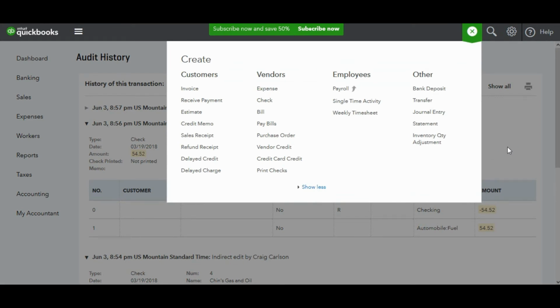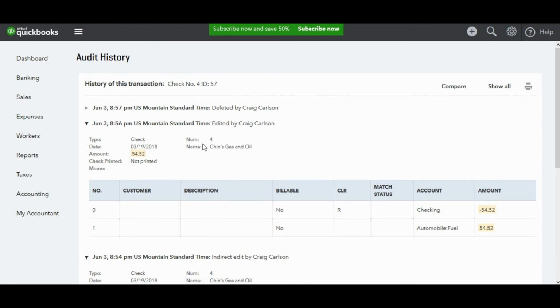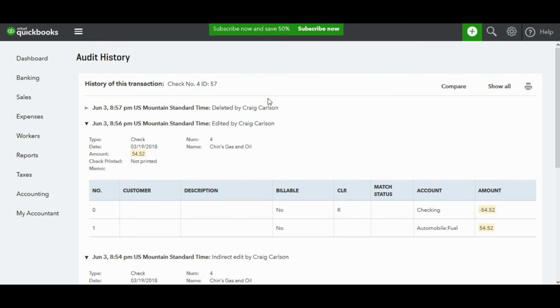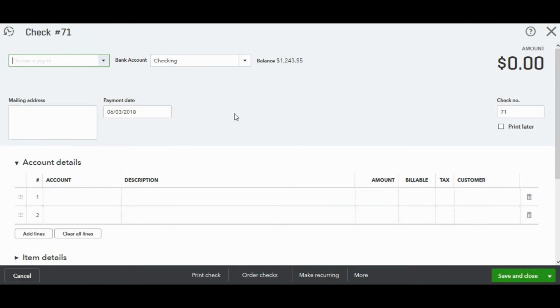So we're going to need to manually put this in. So this was actually a check. That was check number 4. So I'm going to come in and I'm going to go to my checks. And I'm going to re-enter this. So it was Chin's Gas and it was a check. As soon as it comes up. There we go. So let's go ahead and re-enter this. It was Chin's. There we go, Chin's Gas.